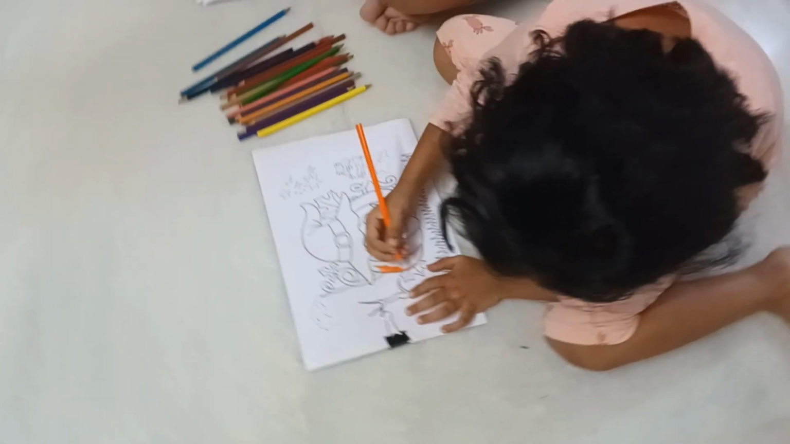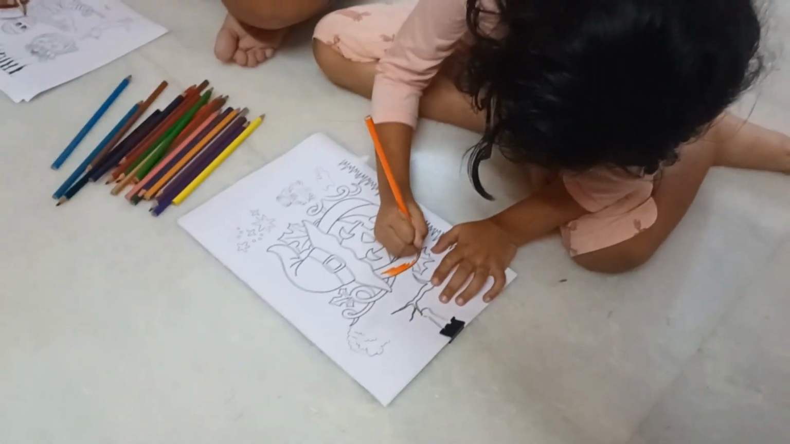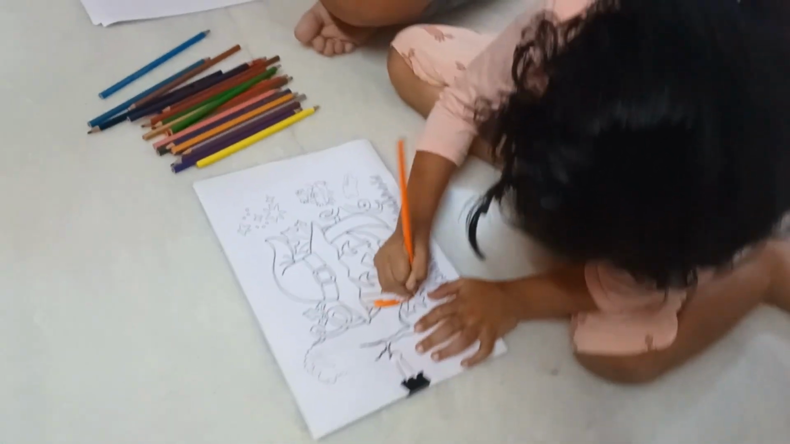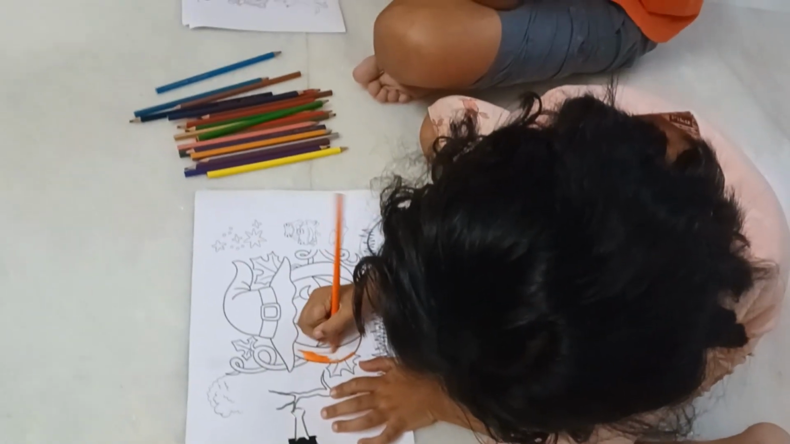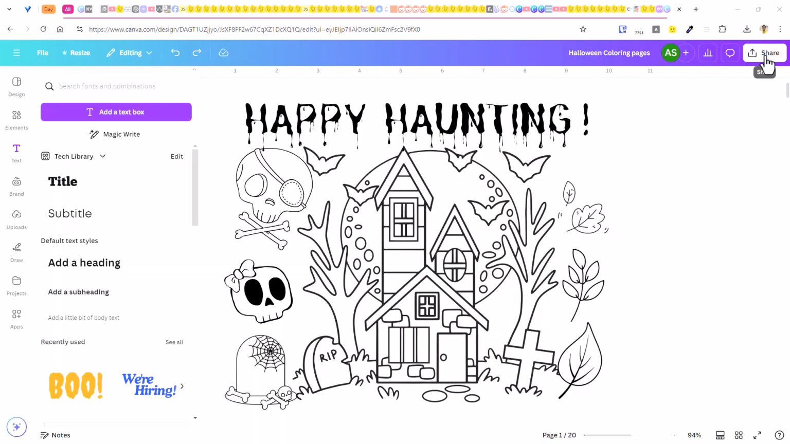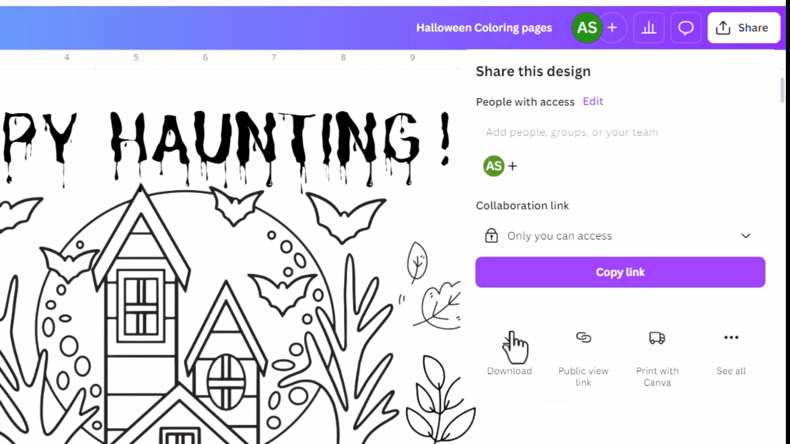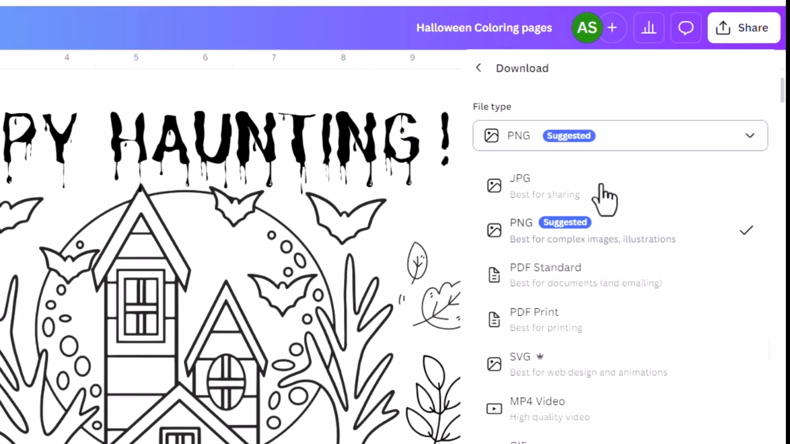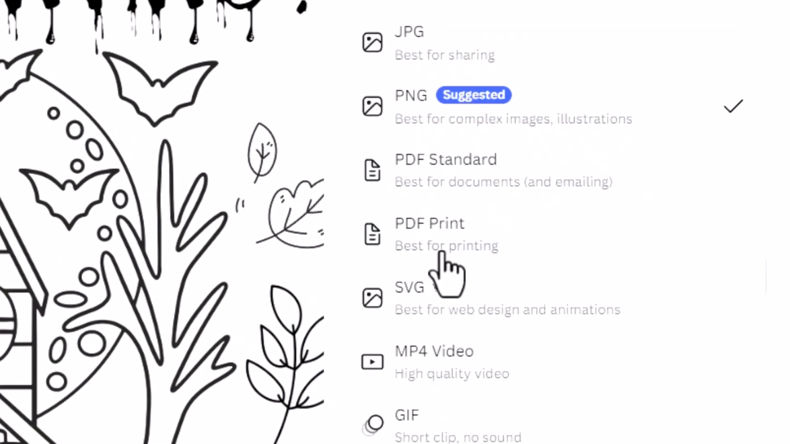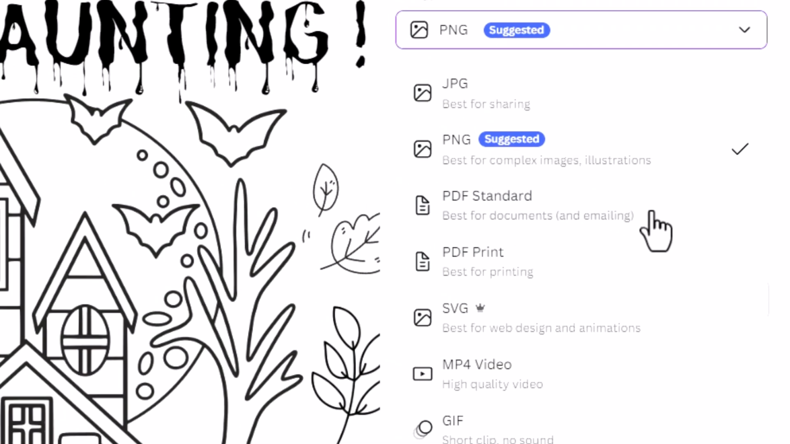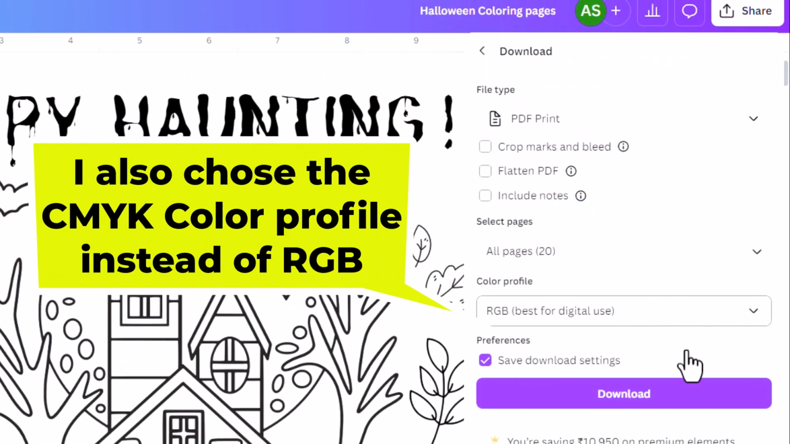At first, I thought I would make 30 pages, but after 20, I was exhausted. You can make as many as you want though. When I was happy with the final designs, I clicked on share and then download and chose PDF print option. Not the standard PDF. Trust me, the print version is much better for high quality images.